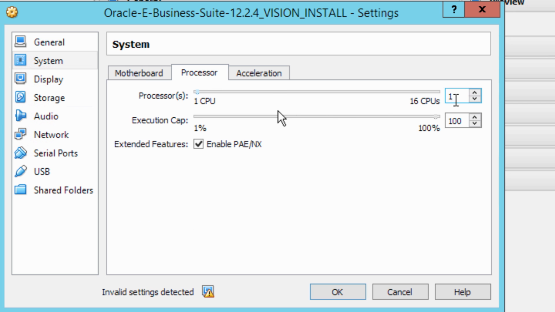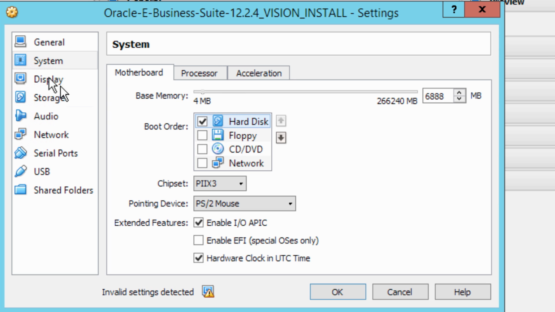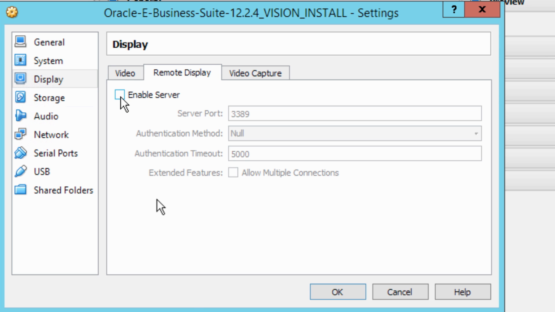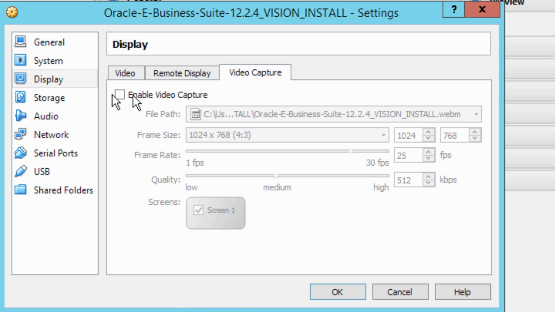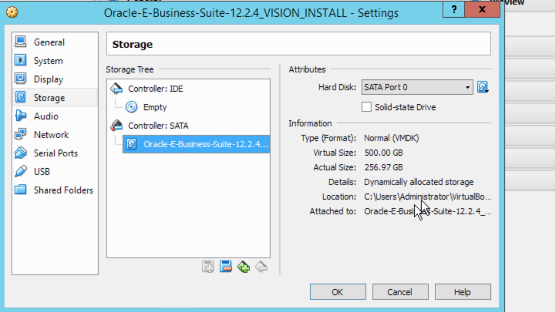Processor, normally one processor should be okay. Acceleration, you can leave everything as the default. Display, we leave that as default. For the remote display, we're going to uncheck this box, and that will get rid of the error message that we're having. Video capture, we're not using any of those. Storage tells us where the file is actually stored, on the C users administrator and then VirtualBox. And it tells us the actual size of the file that is used for the VirtualBox. It's about 256 gig of hard drive space.